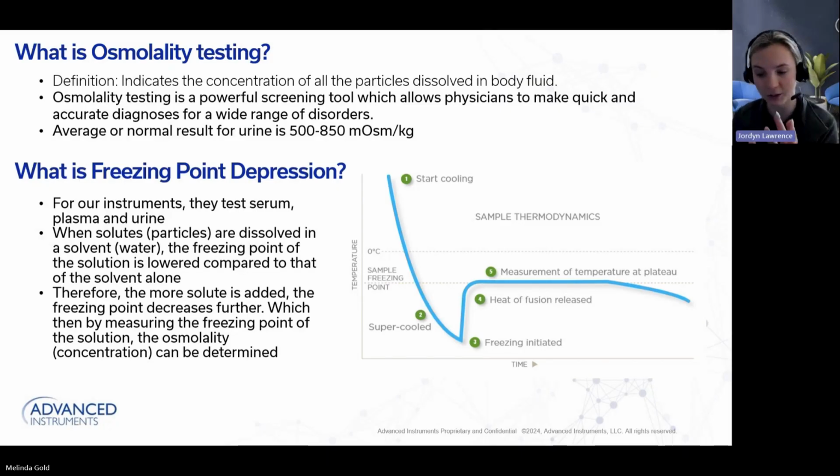How the technology works is shown in this graph. It starts with cooling the sample down, supercooling it past the sample freezing point, and then freezing is initiated. To get it back up to the freezing point, there's a freeze pulse, and again, I'll show you that in a little bit, so the heat of fusion is released and brings the sample to the plateau of the measurement. Then that is where we take the measurement of the temperature when it hits the plateau. You can go to the next slide.